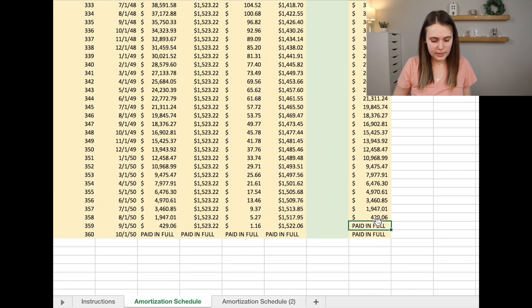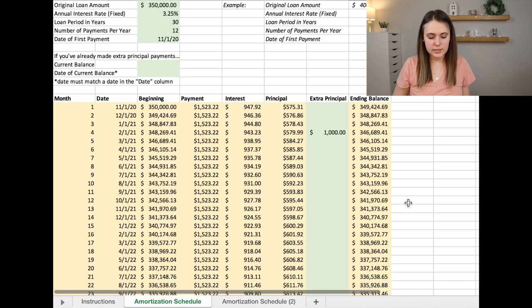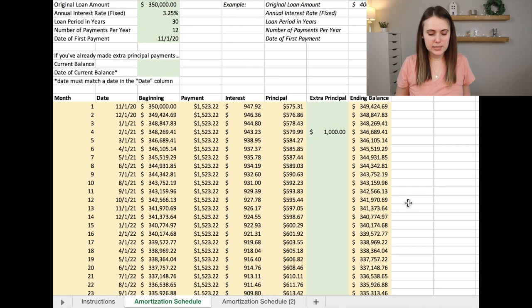So the ending paid in full balance is going to be 9/1/2050. So here you can see that that extra payment reduced the amount of time for your loan. The other thing that I really like about this spreadsheet and why I've made it is because there are calculators out there that you could find online that'll calculate when you could have a loan paid off based on having an extra principal payment the same every single month.